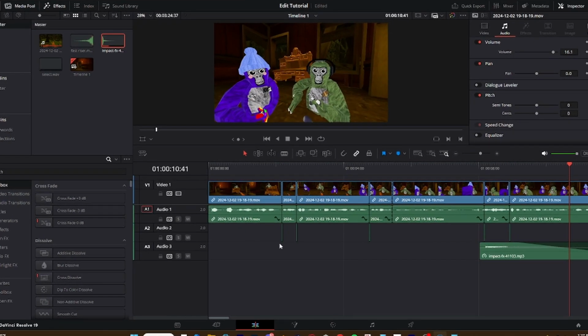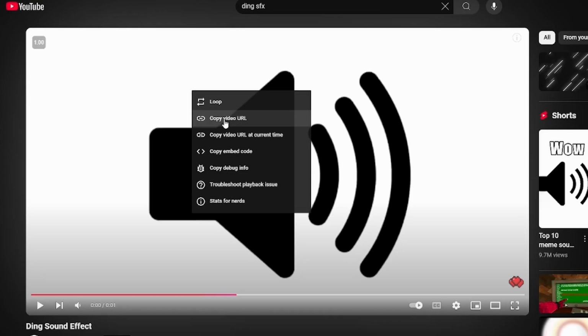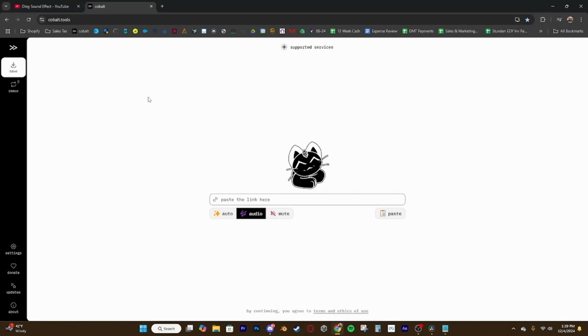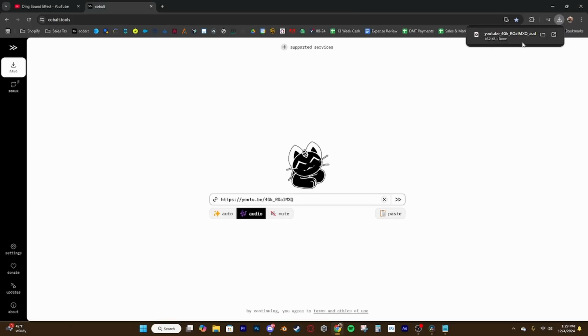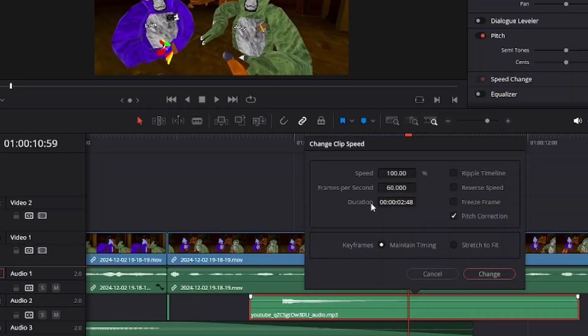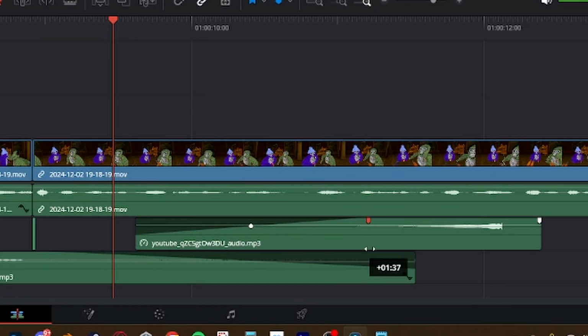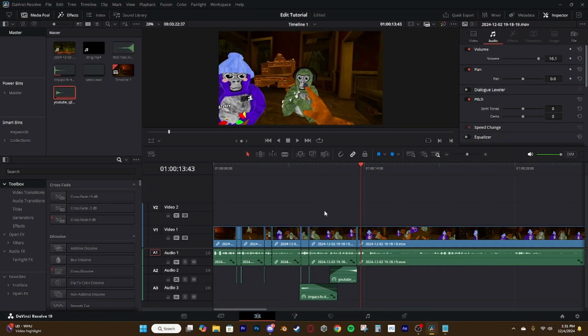So another type of riser type thing to use is a reverse ding. So go on YouTube, find a ding sound effect, copy a video URL, and then go to this website, cobalt.tools. So then get the link from the video, click on audio, and then paste the link right here, and click right here, and then it'll give you the sound effect. So after you add your ding, right click, change clip speed, and then click reverse speed, and then change the fade in to like around here. Now you have this sound effect, which I think really sounds good. But yeah, I'm not really the best at sound design.